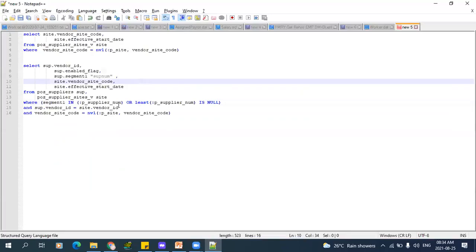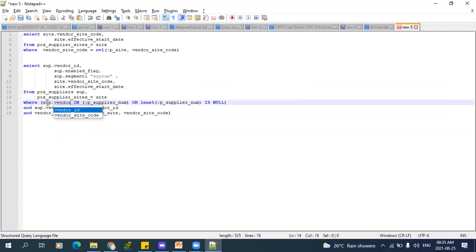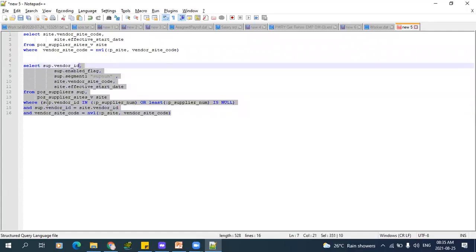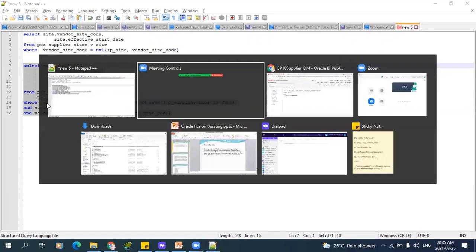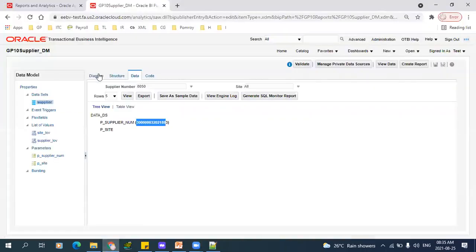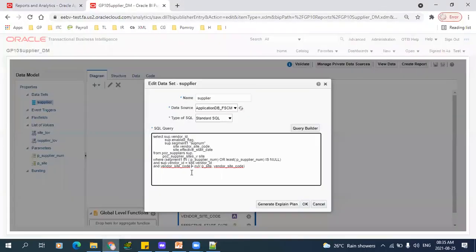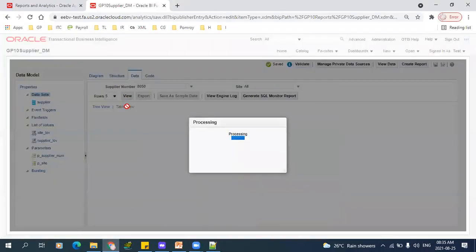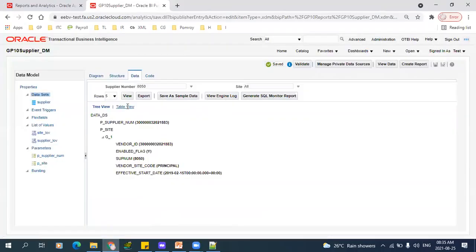Now here you can pass vendor ID, supplier dot vendor ID, same. Now you can use the same select statement in order to get data. Now you are able to see the data which is vendor ID related data.